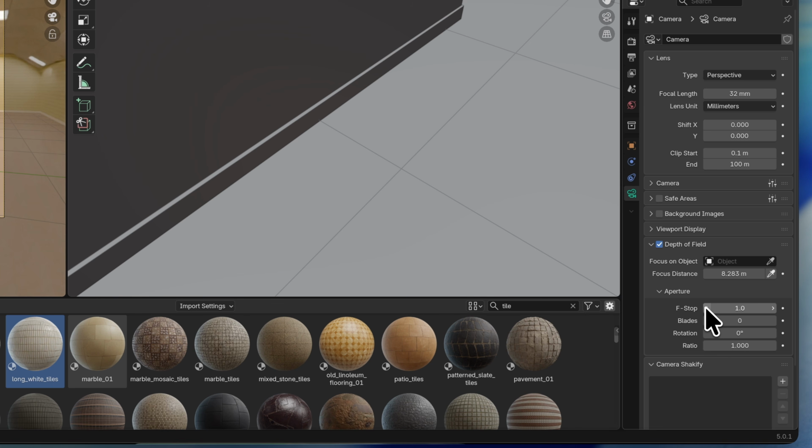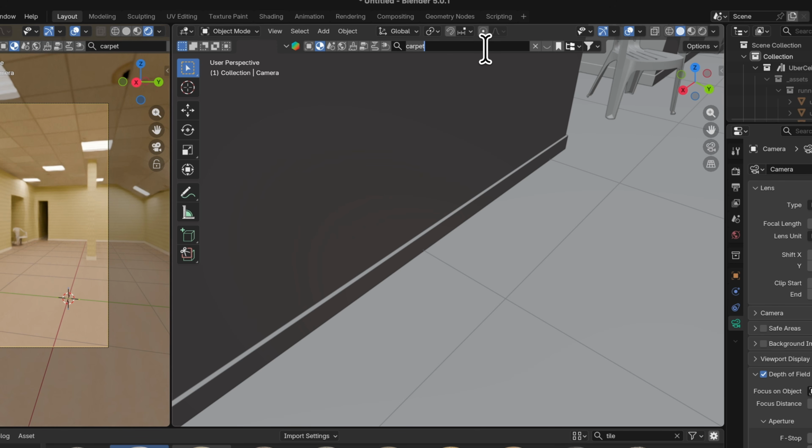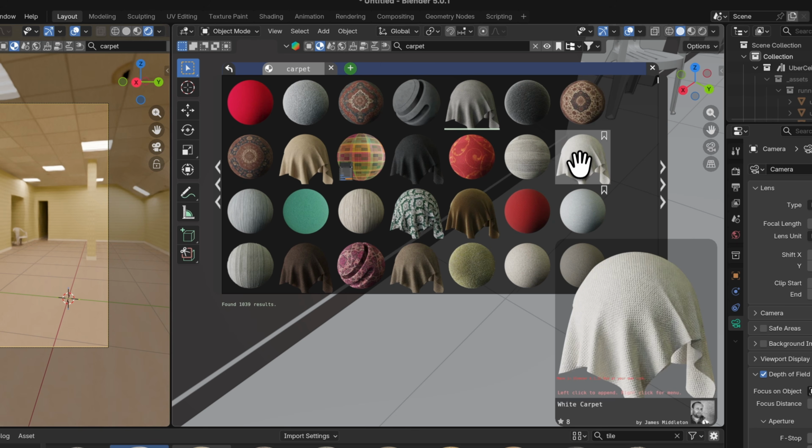I'm probably overdoing it. We'll do 0.9. 0.9's fine. And you guys guessed it, we're changing the carpet again, because if we're re-rendering anyway, I don't love that tiled look. So let's try a white carpet and see what that looks like.